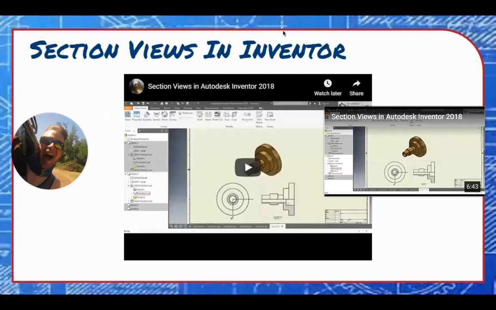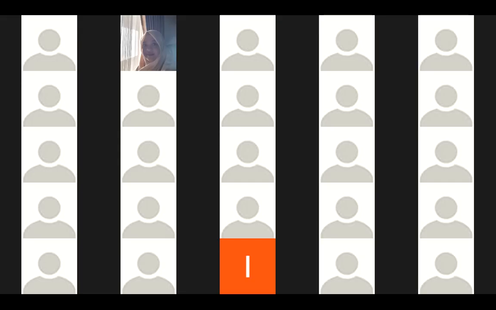Now that you know the basics, try to create some section views of your own. Look back at the lesson anytime if you need some help. You can also check out my video on creating section views in Inventor, which will walk you through the process in CAD.